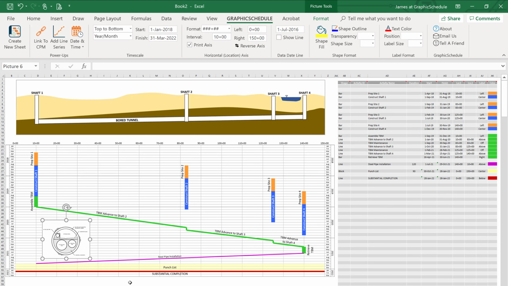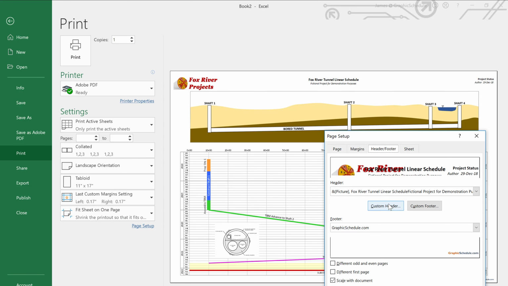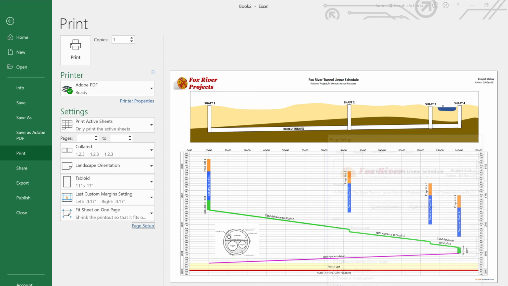When you're ready to print, click Page Setup to customize the header with your logo, project name, and other information in the title block. You're now ready to share this with your team, all on one page.